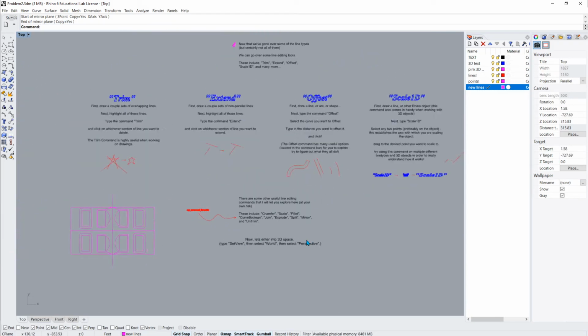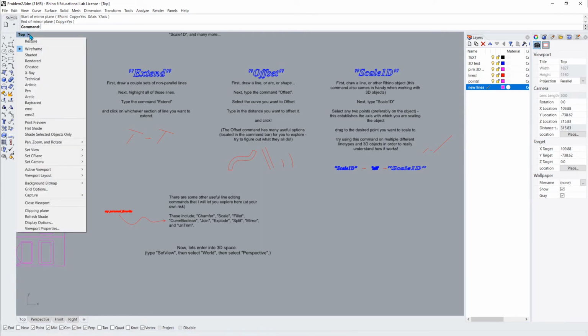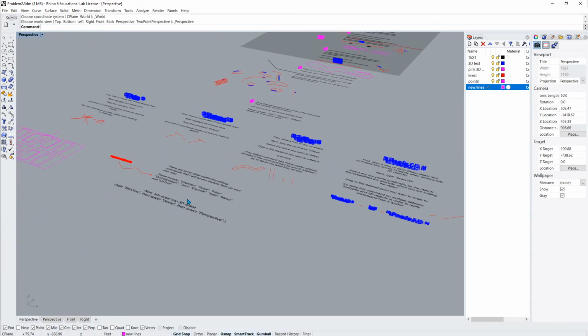All right, so now we're going to enter 3D space, as we learned in the last tutorial. So I'm going to do the other way, which is a shortcut. You see I have top, perspective, front and right. So I know on Mac you can click here, right by your viewport, go to set view and change to perspective. Alternatively, you can click down here. I'll do it this way for you guys.